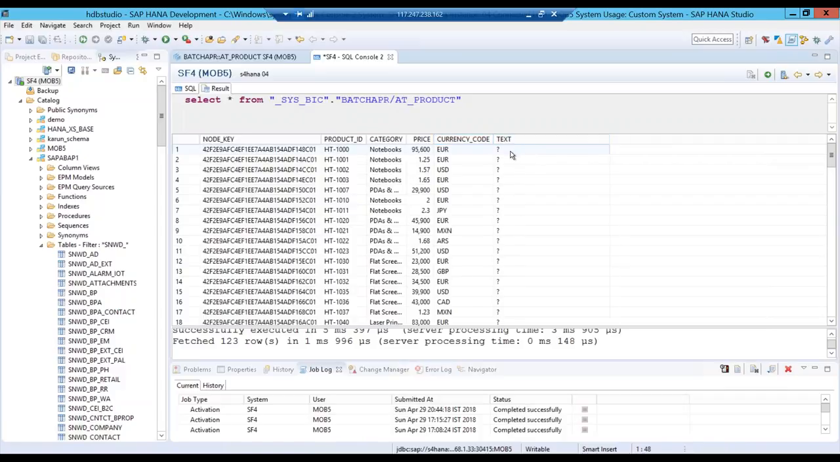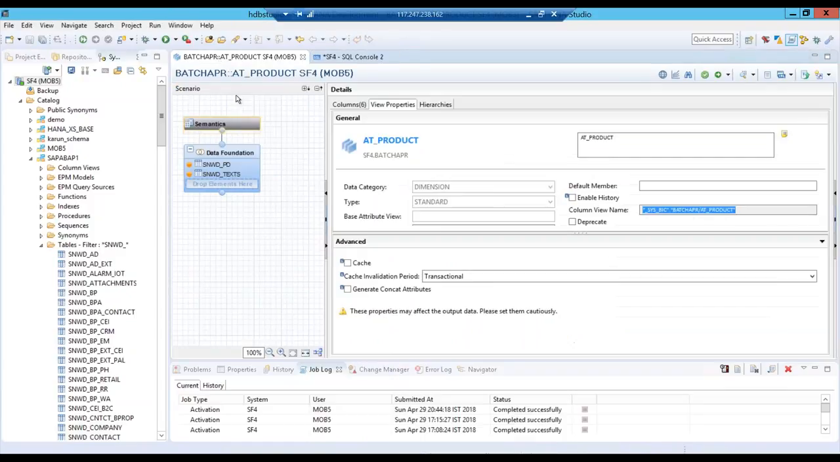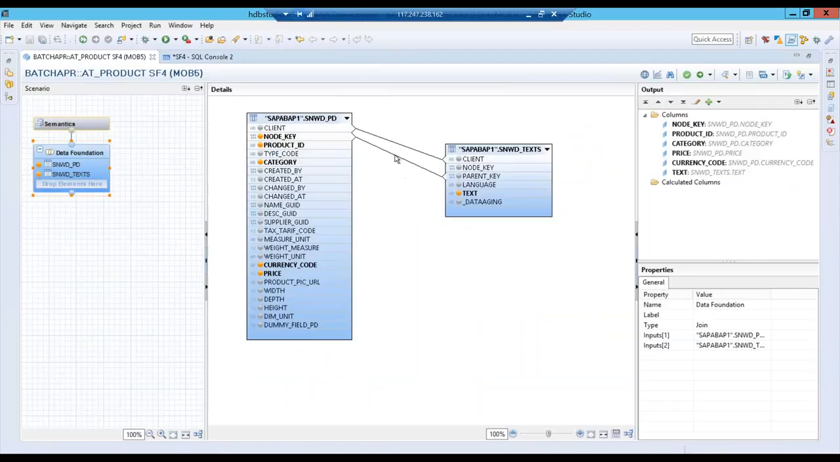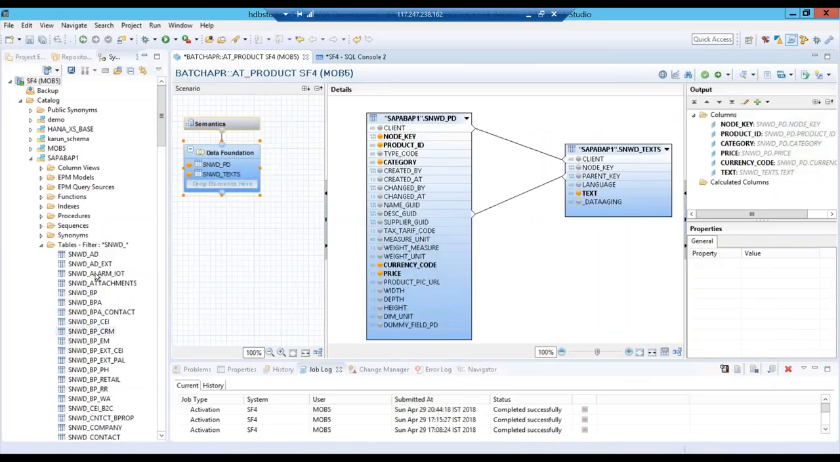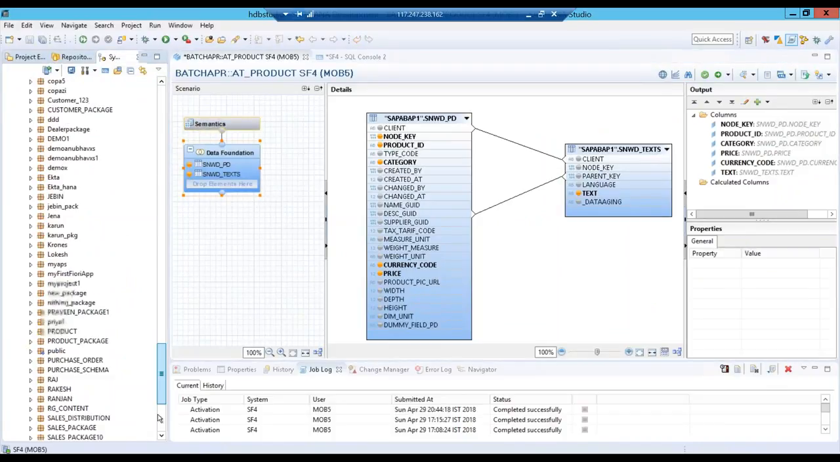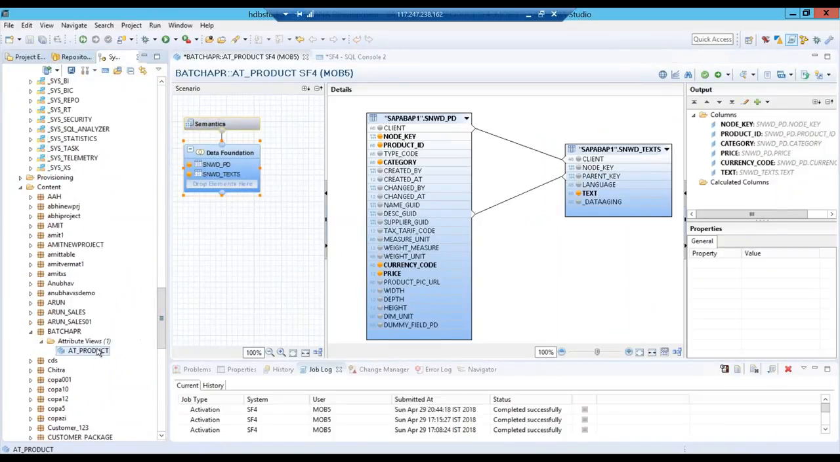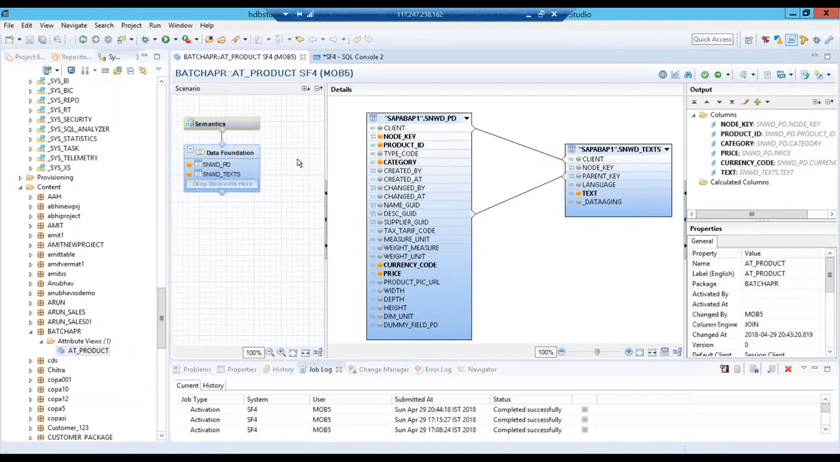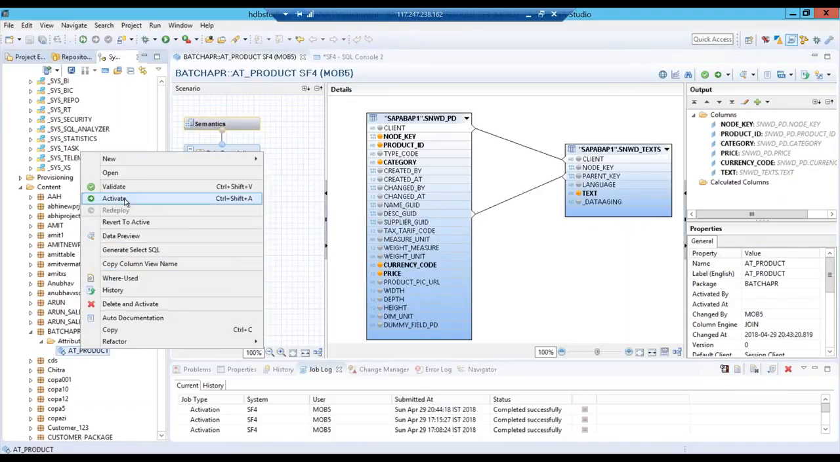Oops, I see a problem. Our texts are not coming. I think there's a problem in the join which I've done, so let me come back and correct that. It should not be a join between these two. That's incorrect. It should be a join between the description GUID and the parent key. That's the right join between these tables. Let me reactivate this. I can just come back and reactivate this change, not a big problem. The necessary SQL statement gets generated behind the scenes when you execute. Oops, I have to save this first. Yeah, right click and activate.